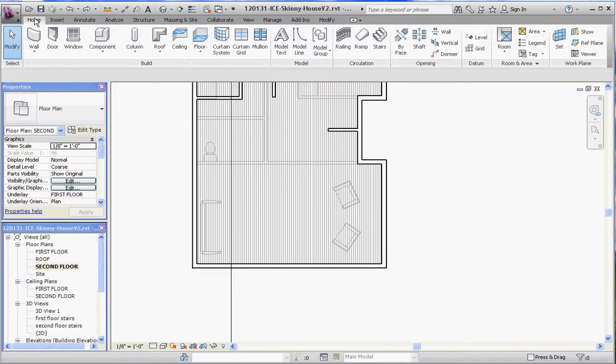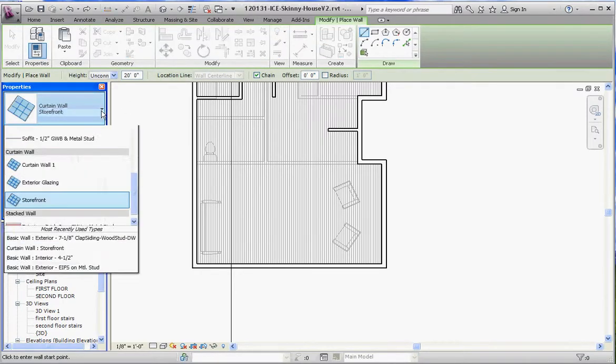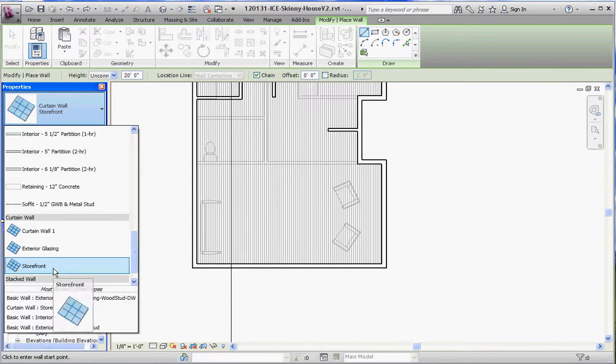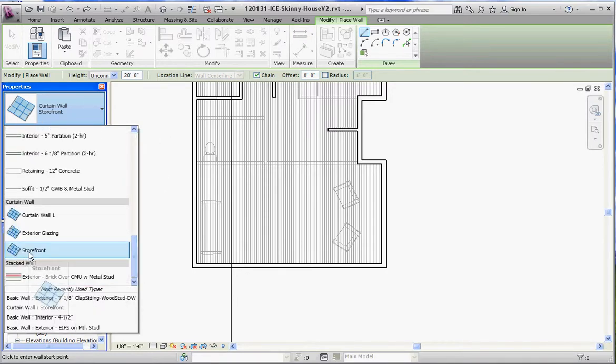Let's go to our Home tab, go to Wall, let's scroll down to Curtain Wall. It's already selected for me, but if you need to find it, it's all the way down at the bottom of your walls. It's a selection. And I'm going to do the Storefront Curtain Walls.